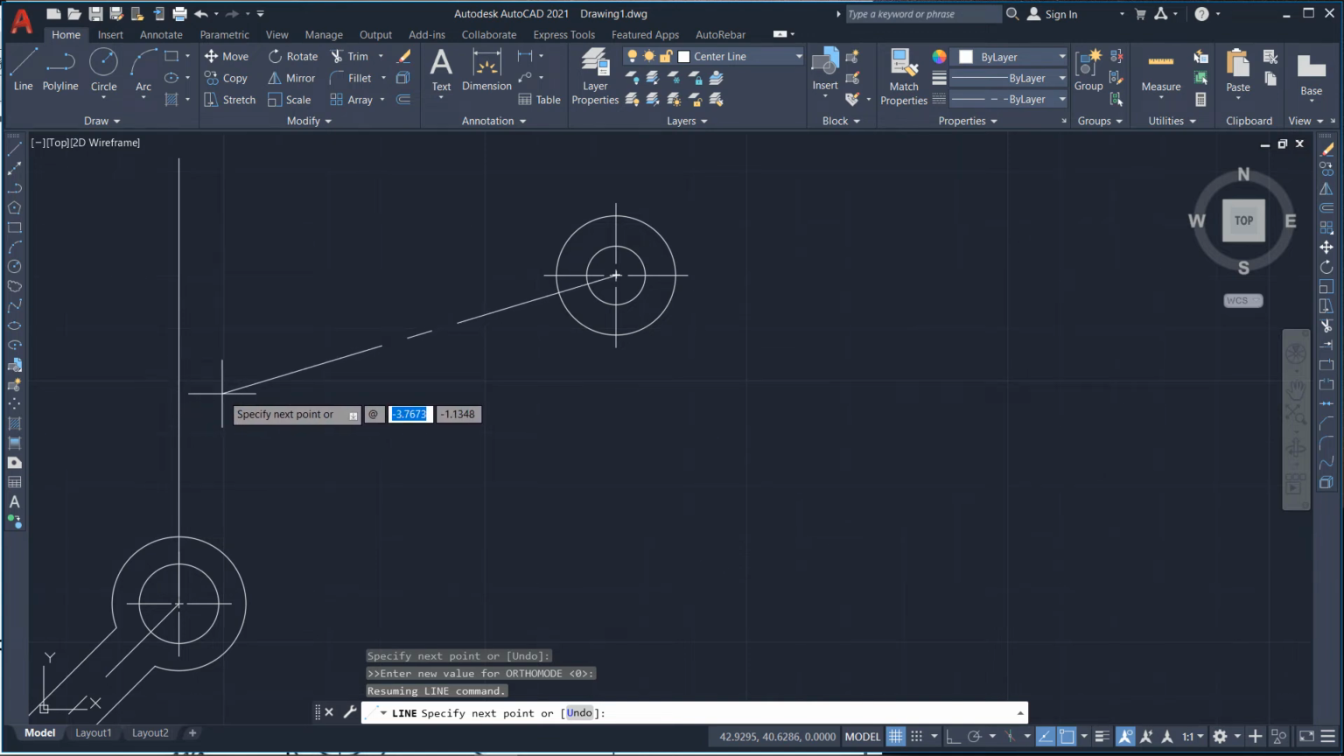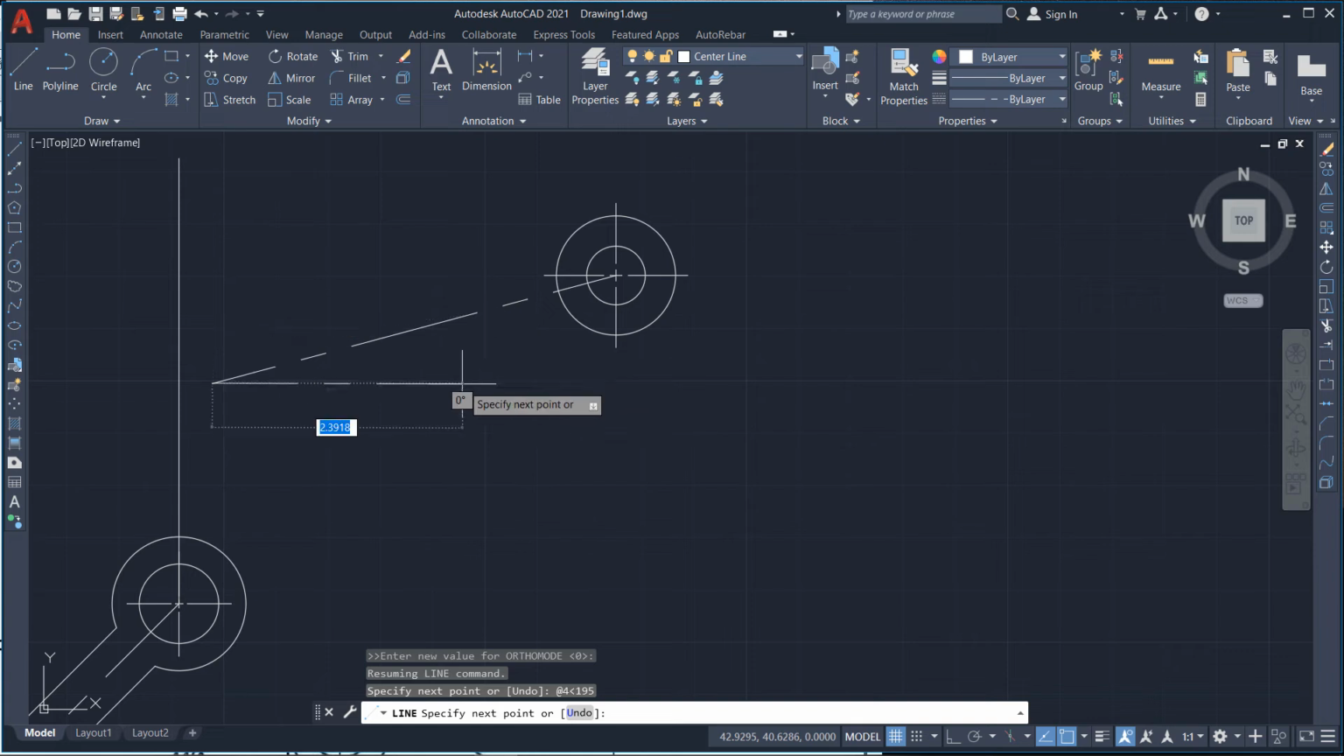So I will put just 4, and then the angle, that is the third coordinate. So for the 15-degree line, 180 plus 15 will become 195. Enter. Now the 15-degree line is drawn. I will also change it to center line.